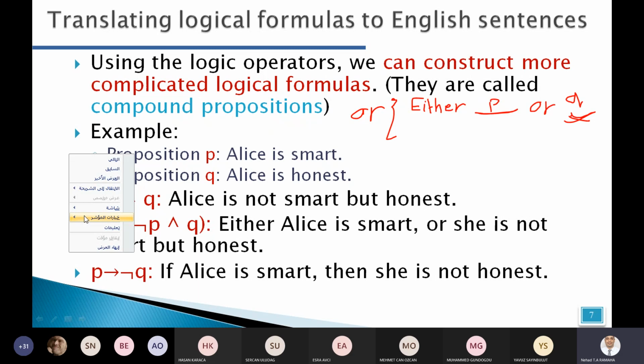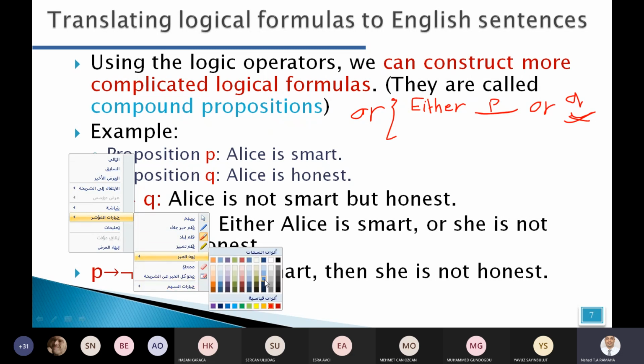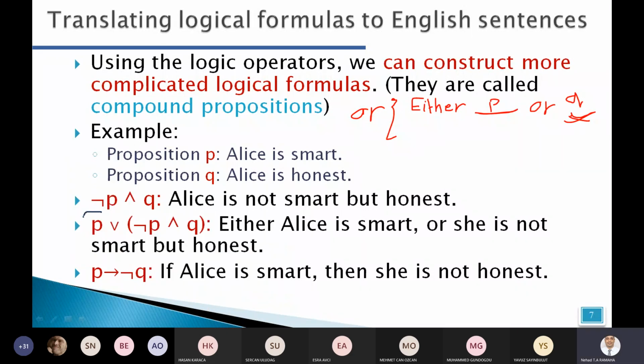Let me use another color because we have red here. I will use blue. Okay, we have two parts here. This part and this part. Don't think too much about what is inside here. We have or. Then either this first side or the second side.